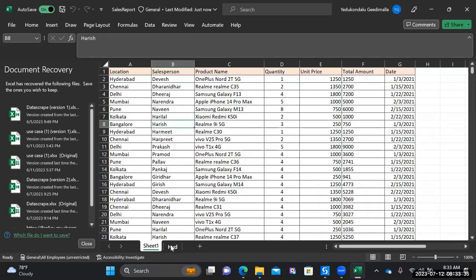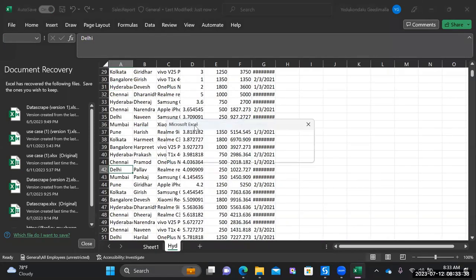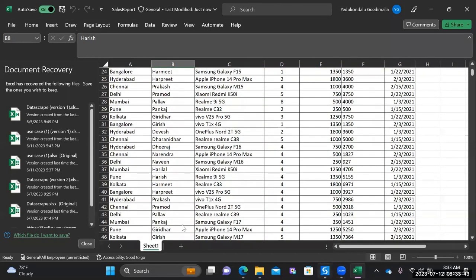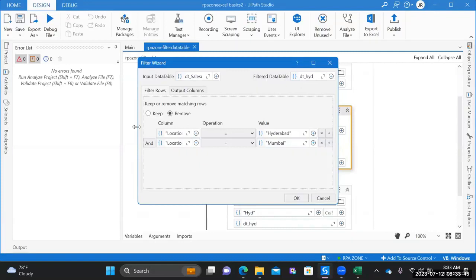We can delete this sheet. Let's run it again. There is some issue. DT Hyderabad. Remove. Give our condition, not And. No, wait. Location is equal to Hyderabad and location is equal to Mumbai. Let's see. Either we can try with location Hyderabad or Mumbai.